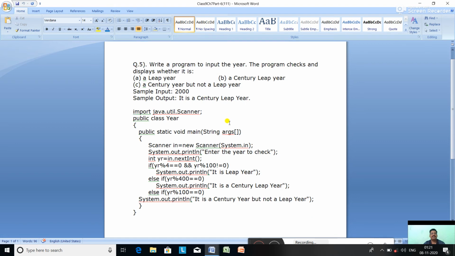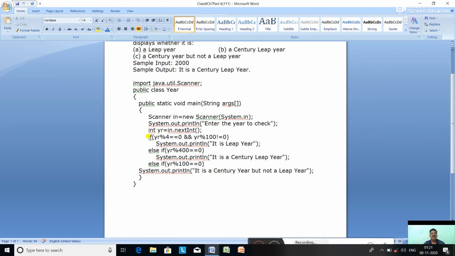So let us do public class Year. Scanner in equal to new Scanner(System.in). System.out.println "Enter the year to check". int yr equal to in.nextInt(). If yr modulus 4 equal to 0 and yr modulus 100 not equal to 0, means the year is divisible by 4 but it is not divisible by 100, then it is a leap year.